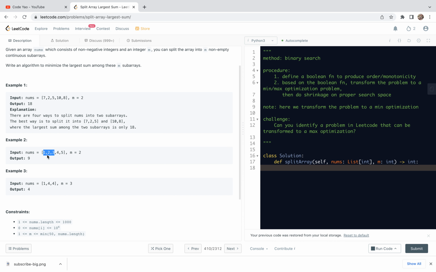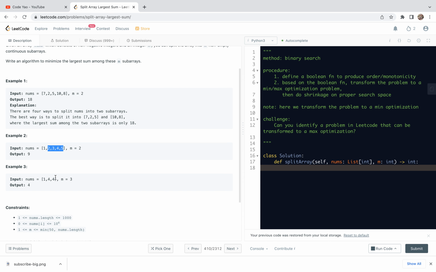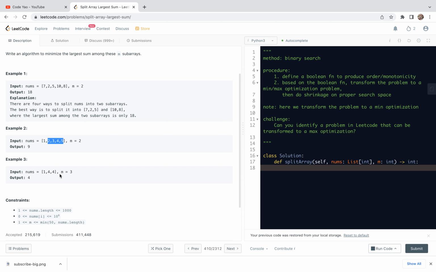So in example 2, the output is 9. So one split corresponding to this is 1, 2, 3, and 4, 5. So 1, 2, 3 has sum 6, and 4, 5 has sum 9. So of 6 and 9, the larger is 9. So the output is 9. So we cannot do other partitions. For example, if we partition this as 1, 2 as one, and 3, 5, 4 as another one, the larger will be 3 plus 5 plus 4, that is 12, right? So we cannot make it too skewed, in other words.